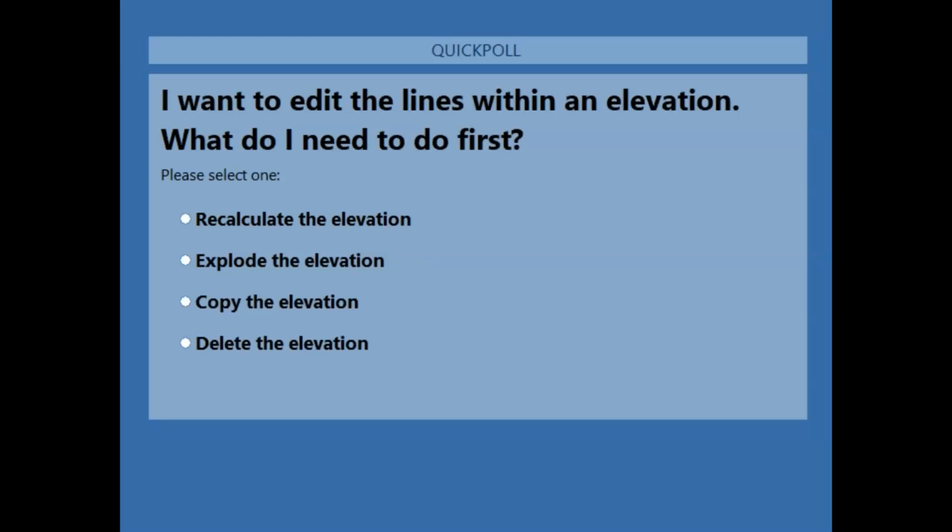Okay, 100% correct answers on this one. You need to explode the elevation. That breaks it down into its constituent lines and symbols, and then you can then delete and modify those lines and symbols within it as you need to. So that's brilliant. Well done. Thank you.